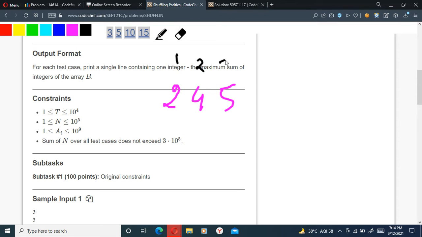So let's try the positions here. We have 1, 2 and 3. Let's say we have an even number at an even position. So 4 plus 2 is 6. So 6 mod 2 is equal to 0. So this is my remainder here.